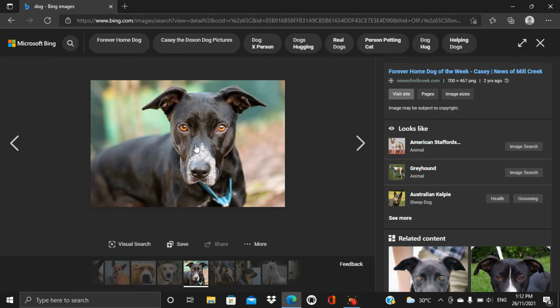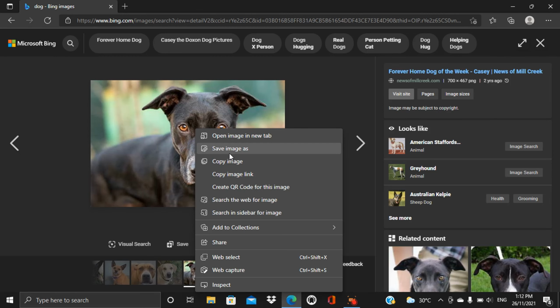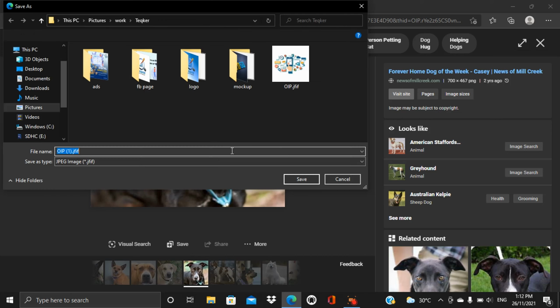and right click on the image and save image as, and save it. You can save this image in your preferred folder and finally save.